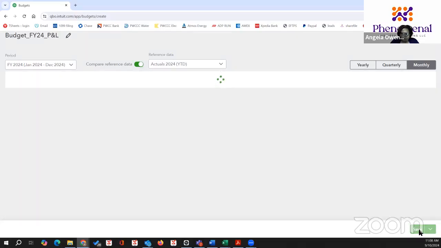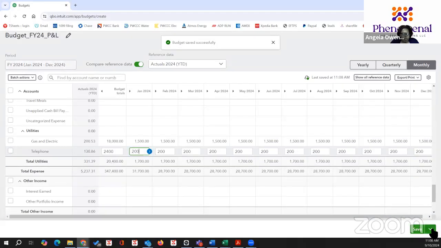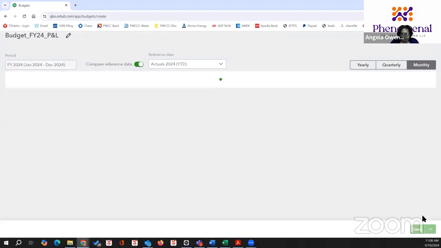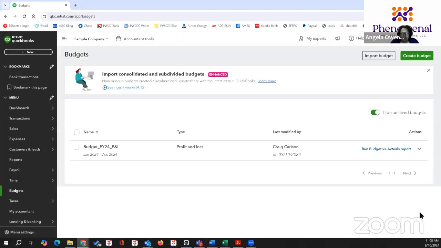So we're going to save this budget and then get out of here. So once you've got your budget set, and we're just going to pretend like you did this at the beginning of the year, now we want to go and see how the year is going. So you're going to click the budget versus actual report.